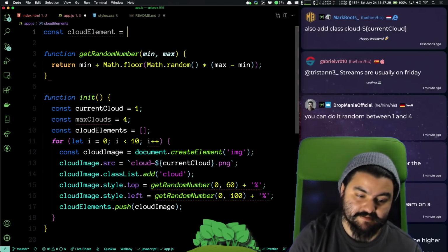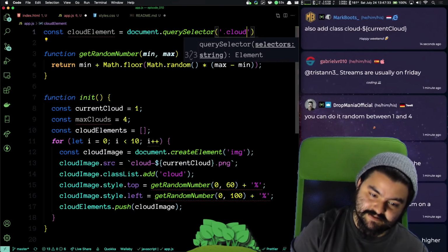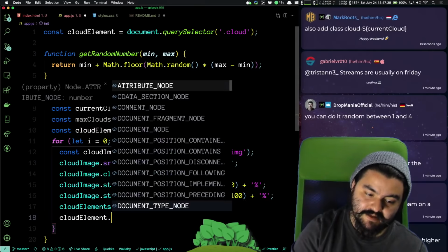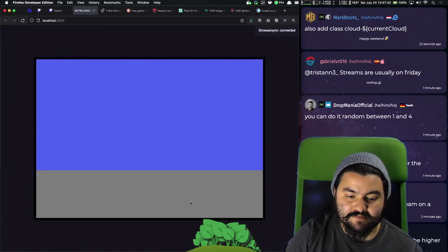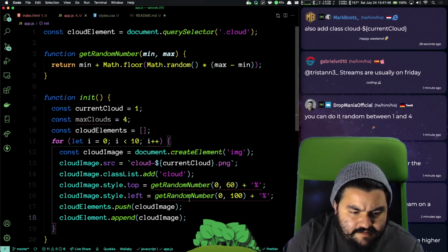Clouds element. Document.querySelector for the element with the class cloud. So that's going to grab that container div. And then we append this cloud image to it. So this should give us, hopefully, are we still calling it it?